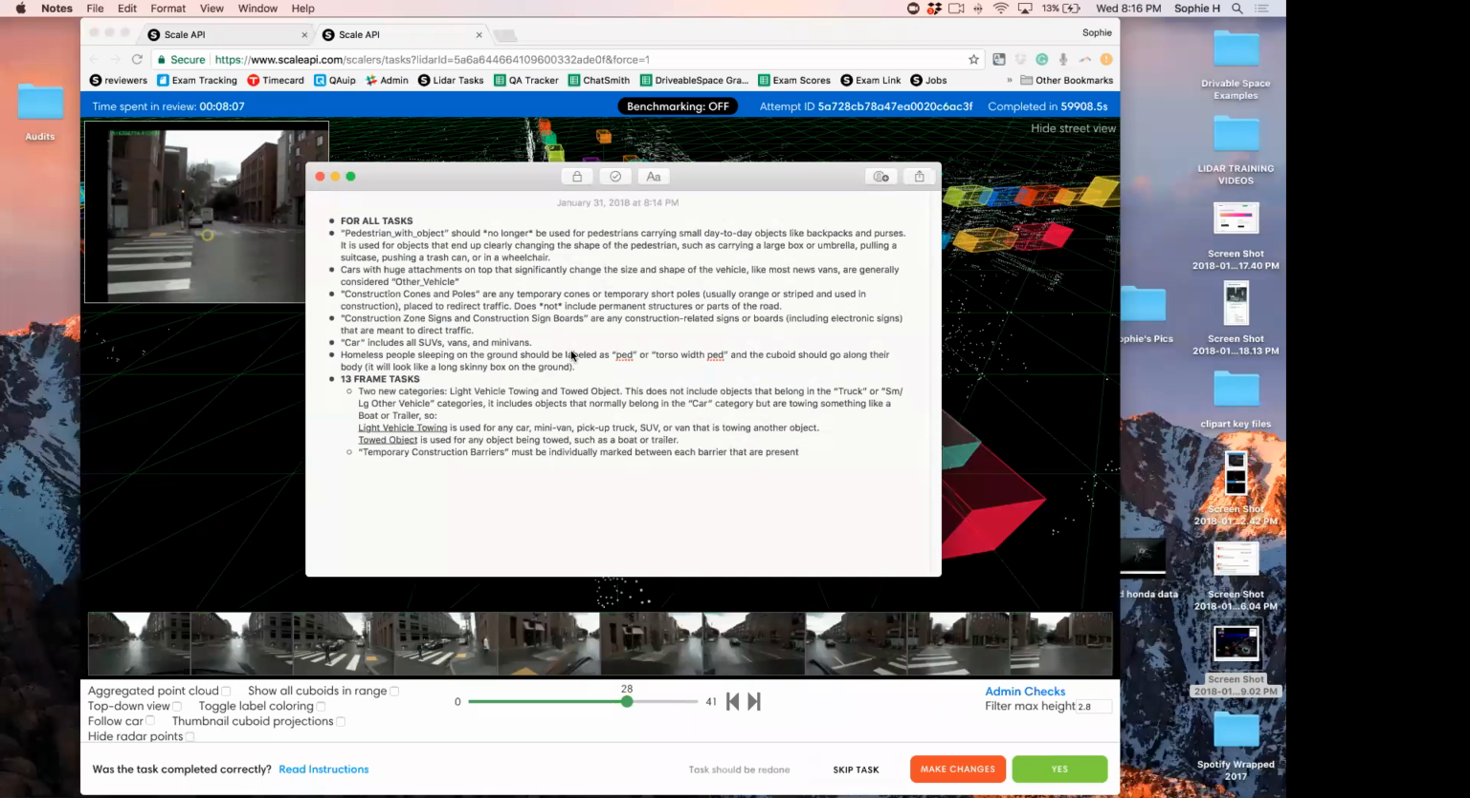As always, car always includes SUVs, minivans, and vans. If you have any confusion about what those things look like, please Google them. You can always also double check in our group channels. Homeless people sleeping on the ground or a man on the ground with a blanket should be labeled as pedestrian or torso with pedestrian, depending on the task. And the cuboid should lay down along their body on the ground. So yeah, like a long skinny box on the ground.